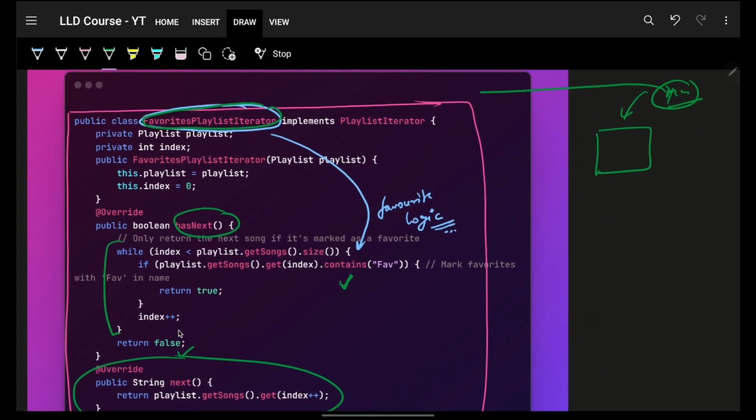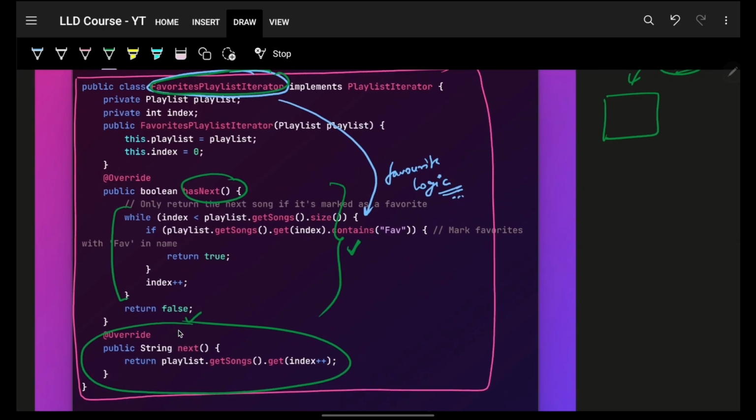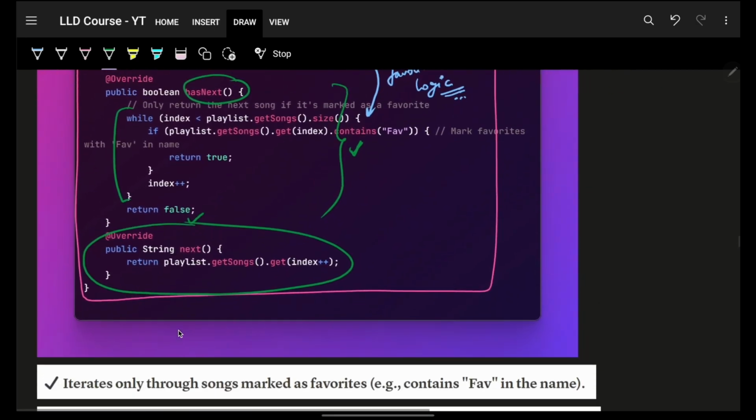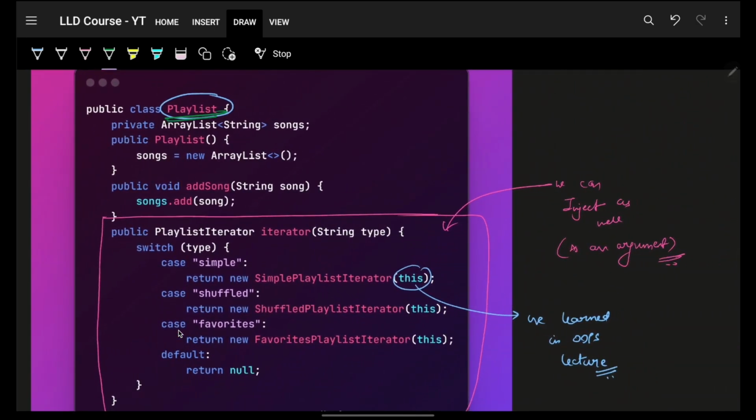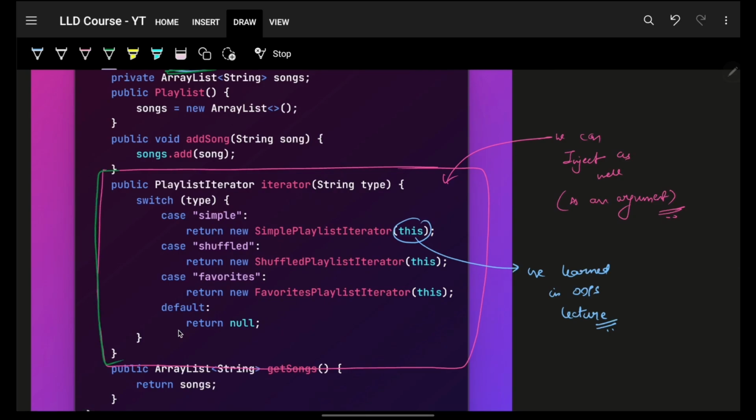I can make a specific March favorite song iterator, a March playlist iterator, and I can have an individual logic of the same. Now, how will I club this logic onto my function? Obviously, I will say, okay, in my playlist, I will have a simple case that, with a specific type, just define the corresponding iterator and pass in the current object.